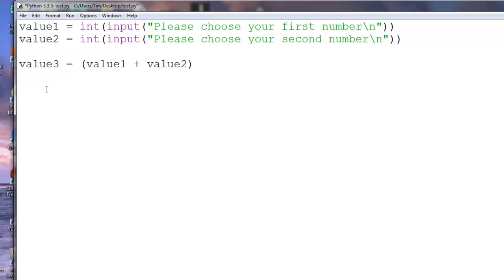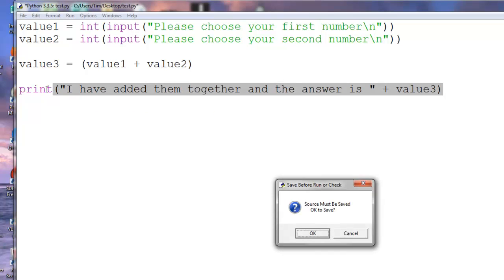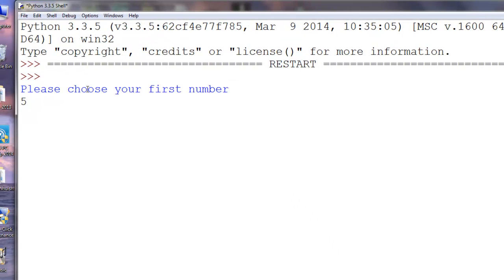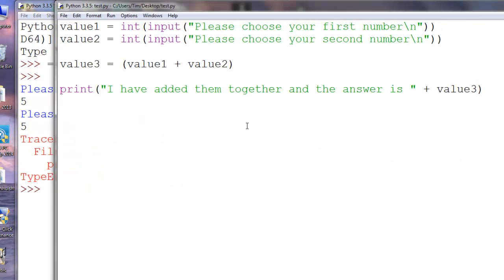But what if I want to print this back? If I print on my screen something like "I have added them together and the answer is", and then normally you just put plus value3, that would work. But if I run this and show you what happens, if I say 5 plus 5, as you can see, it whinges at me. The reason is that it can't convert the integer back into a string. This is a very simple problem to solve, but it's one that a lot of people get wrong, and you just need to remind yourself, oh yeah, that's where I messed up.